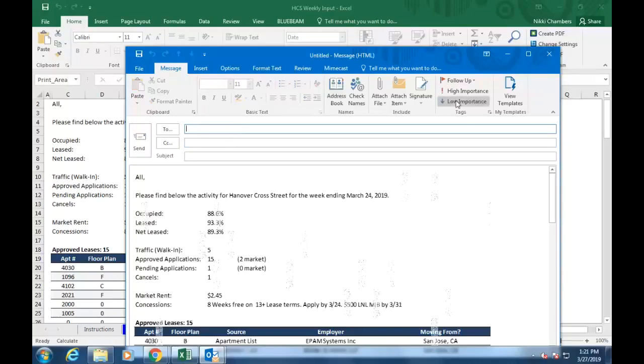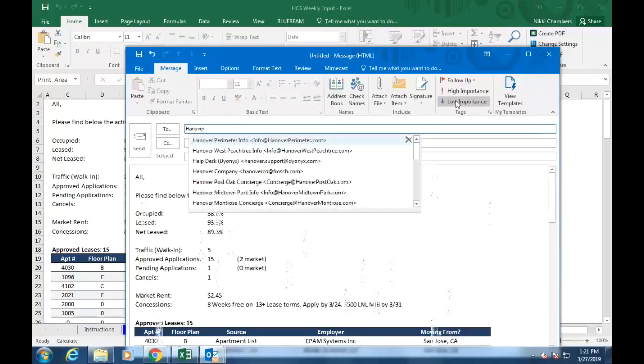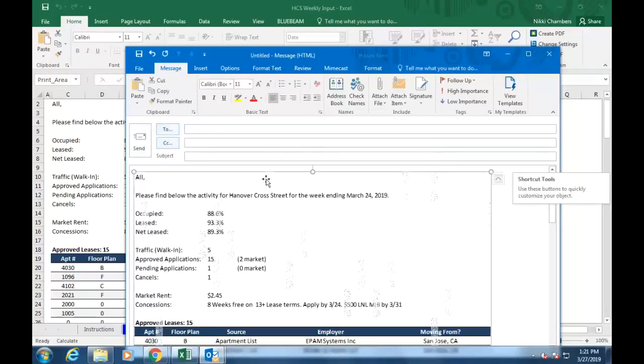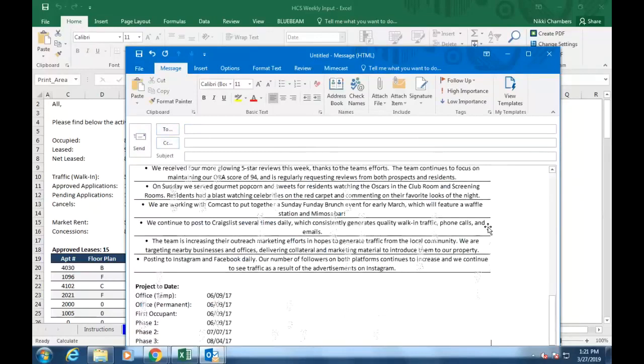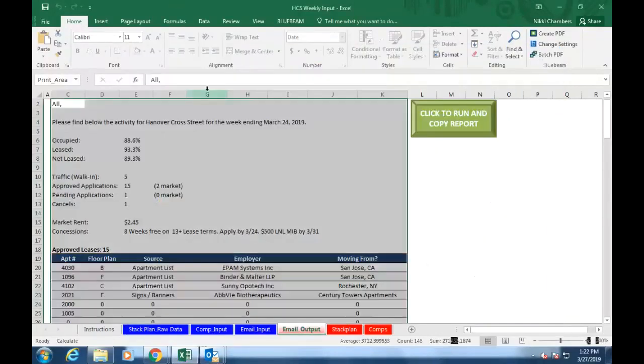Assuming it is, you will type Hanover Cross Street Weekly Distribution, and there will be a group already created. It would say Hanover Cross Street Weekly Distribution. It's not loaded yet, and that will blast it out to everyone who should be getting it. So will it be obvious that it's a distribution list? Yes, it will say property name and then weekly distribution, or weekly report distribution or something like that.